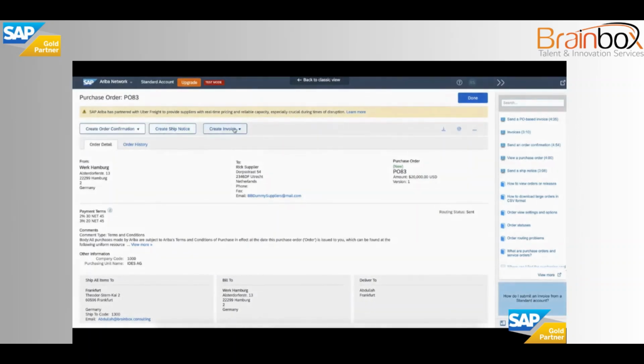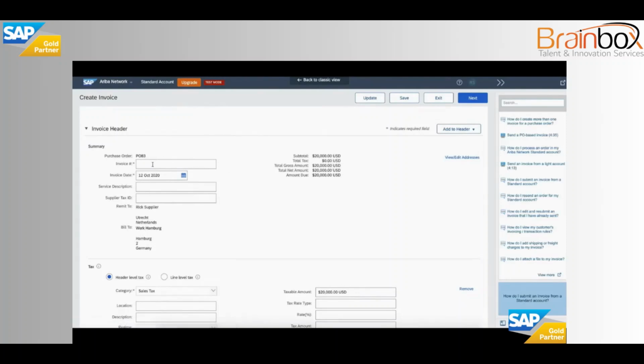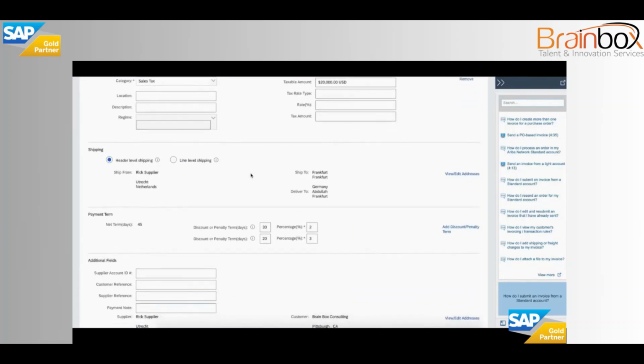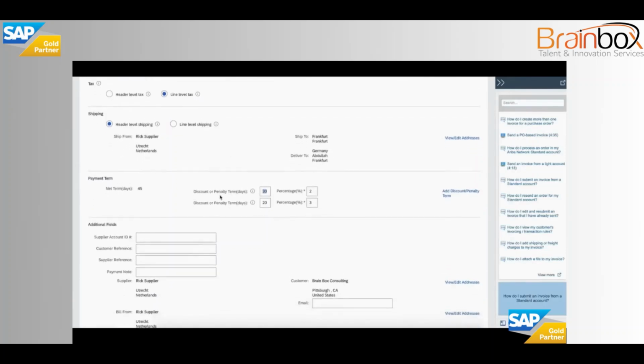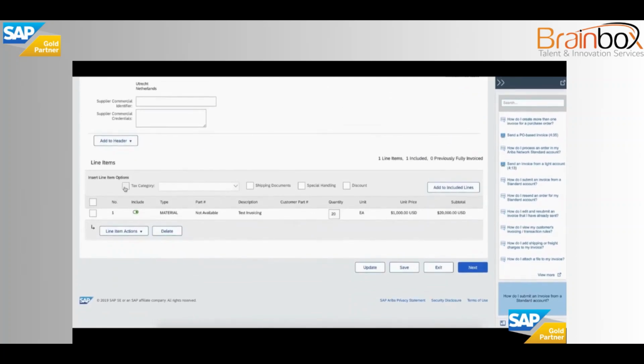Let's go ahead and create an invoice for this PO. This is termed as PO flip, where most of the information is copied over from the PO to the invoice. Supplier needs to enter the invoice number. I want to post the taxes on the line level. Let me add the VAT to the items.